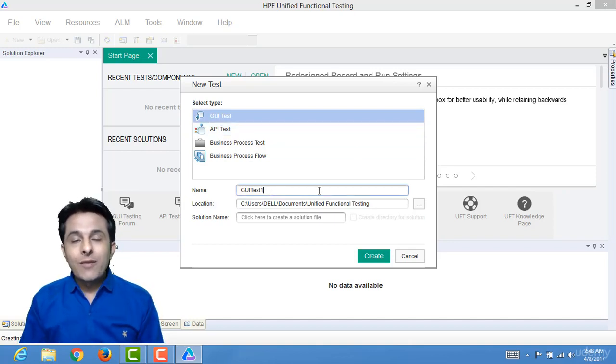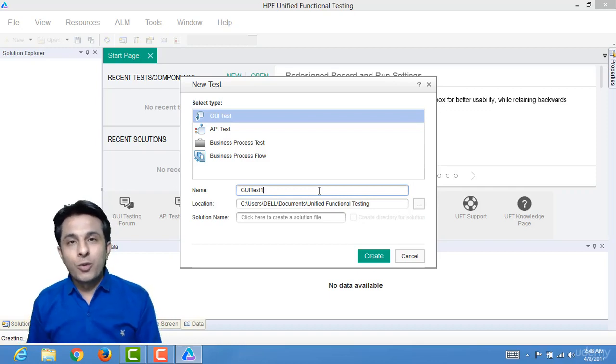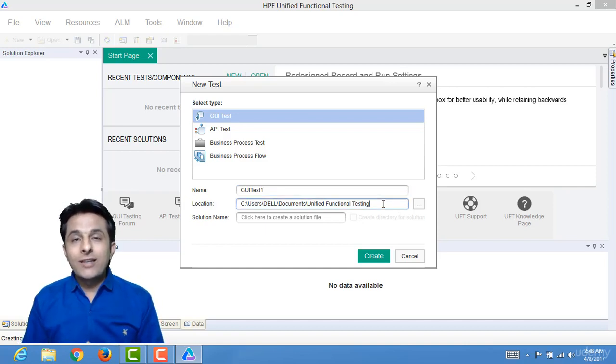By default, the name of the first test would be GUI Test 1. If you want, you can rename it. You can give the name of this test as My Flight Sample Application, facebook.com, any name you like. By default, we'll keep it as GUI Test 1. Then there's the location where it will be saved. These files will be saved at this particular location. That's the location name.